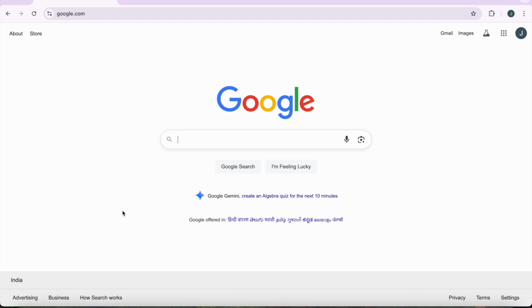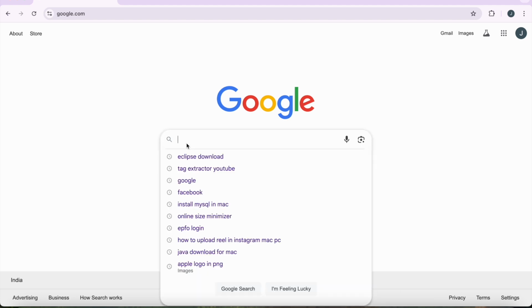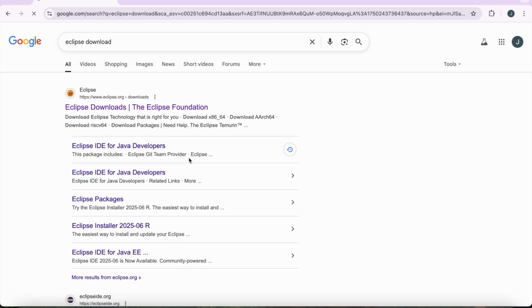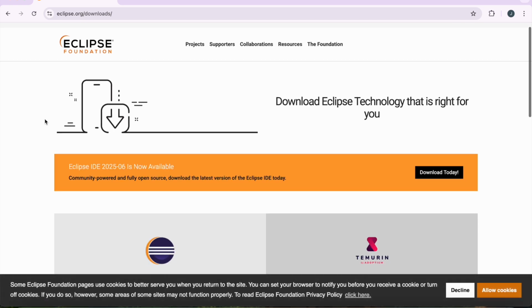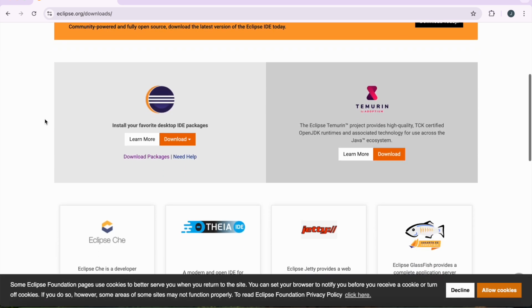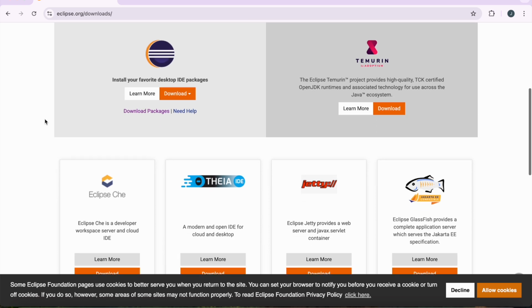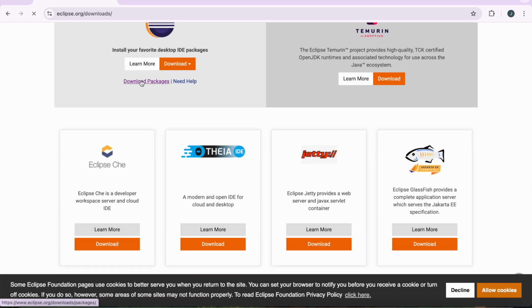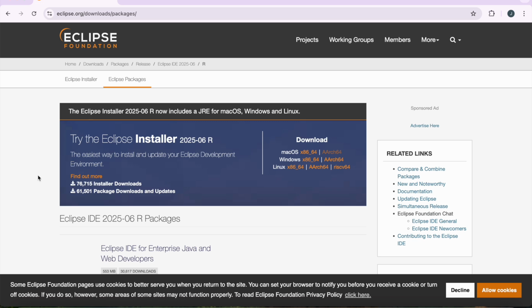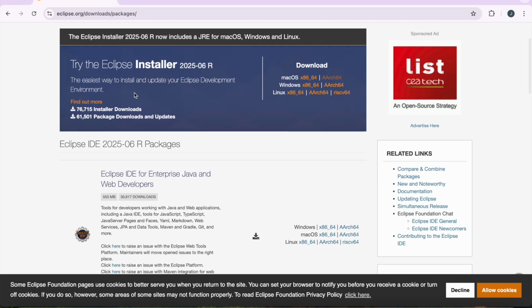So firstly, open any search engine. I have opened Google. Here write Eclipse download, click on the first link, and then we'll see "Install your favorite desktop IDE package." Click on download package. Then you will get here, try the Eclipse installer.